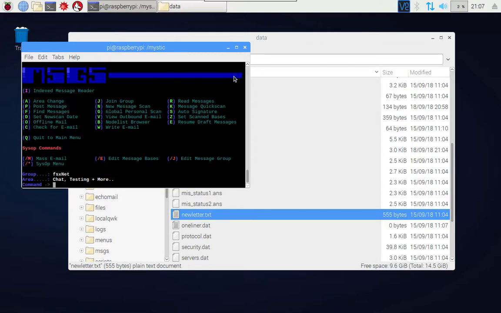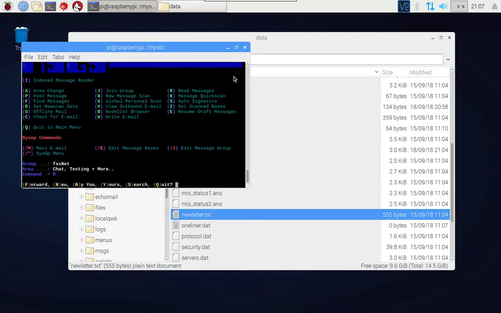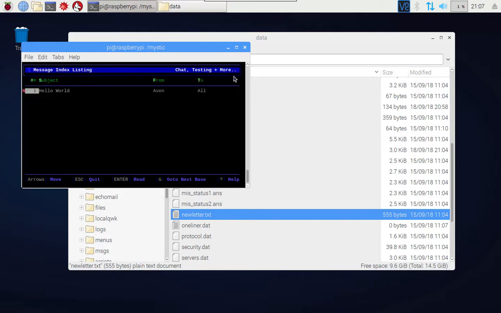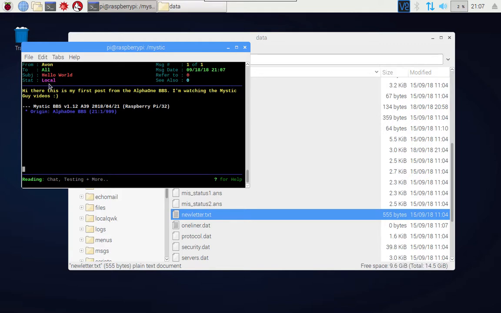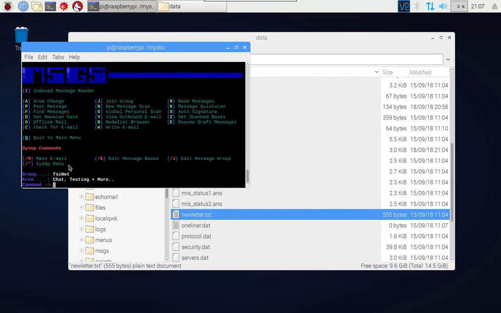So I'm going to save the message, and if I go and press R for read the message, you'll see that I've got one message here, hello world by Avon, and just to point out at the top here it says status local. When this message is exported you're going to see that it says sent, but you can also see it's a Raspberry Pi system. The origin is set with the bulletin board name and the unique address of this particular node in the network.